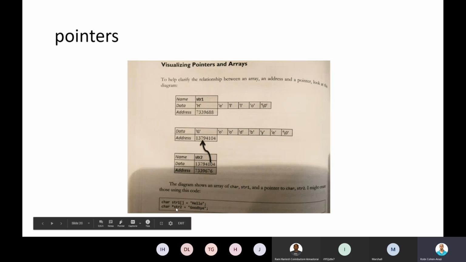When you have str2 goodbye, basically you have str2 as a variable on the stack, and then the data points to some value, like this goodbye resides in some other place. If you look at the addresses, this 137 is some address remote from the 733, right? The 733 of str1 is very close to the 733 of str2. Both of them are allocated on the stack. So if you do the math, it's like this.